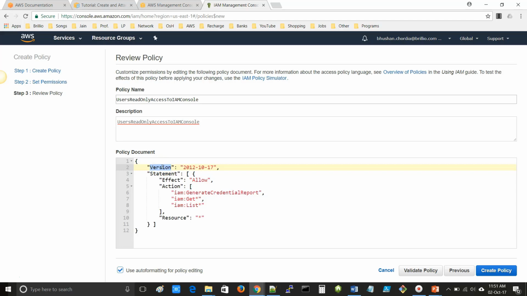So here you can see that this is the version number which is by default, and here you can see the statement. So we have one statement. Here you can see that the effect is allow and actions are some actions of the IAM service. Here you can see 3 actions. And here you can see the resource. Now click on Create Policy.